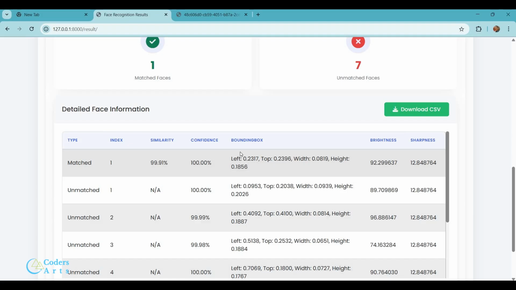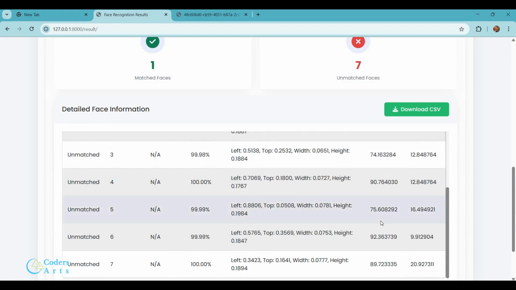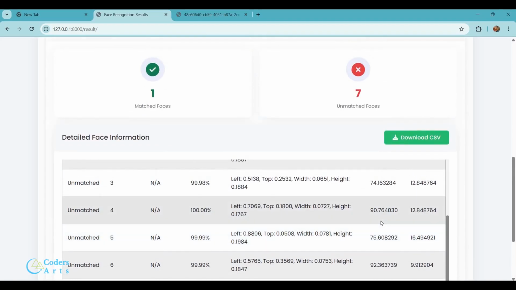Then we also have the dimensions for bounding boxes and brightness and sharpness of the faces in the image as well. So if we have, let's say, index 2, the second face in the image that is recognized by Rekognition has a sharpness of 12.84 and brightness of 96.8. So that's how these results are to be interpreted.